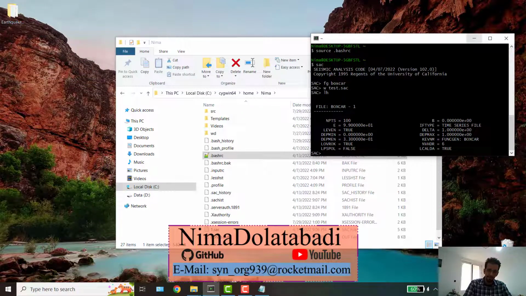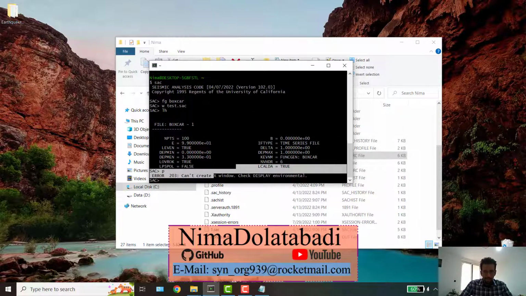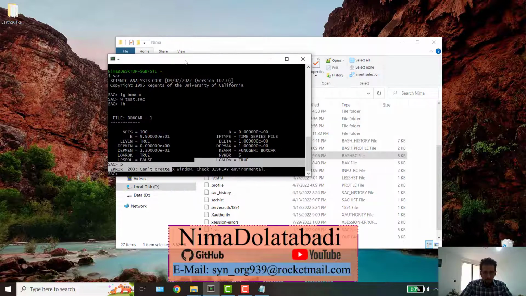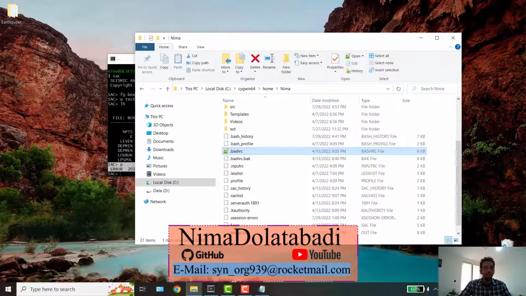Maybe you need to plot that. So if I type p, it will not plot anything. Why? Because it needs to create an X window. You can see, check the display environment. What is an X window? You can see this is the Cygwin window. It has an X that you can close the window with. This is an X window. All windows in Linux are X windows. You can close it by pressing X here.